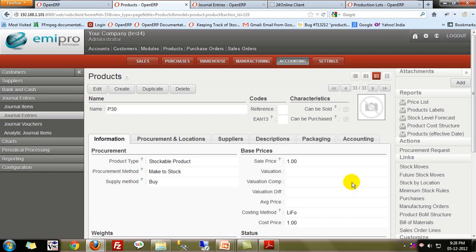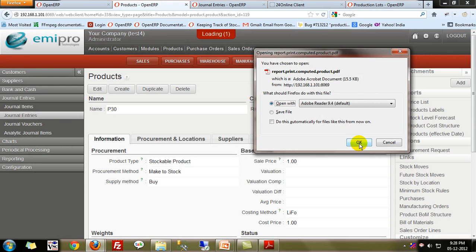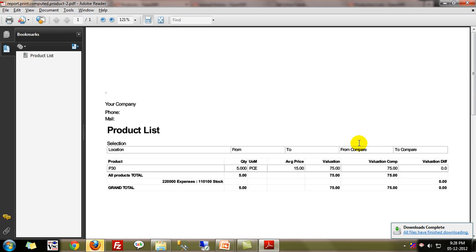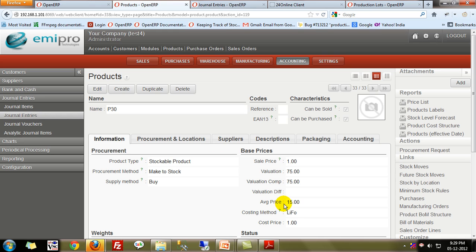Now let's see the valuation of the product. I'll go to the product screen. At the right panel you can see the products effective date. That's the report. Here you can see 5 quantities of product P30 at an average price of rupees 15. My valuation for this product is 75. Let's see this in the system. Here you can see that at an average price of rupees 15, my valuation is 75.